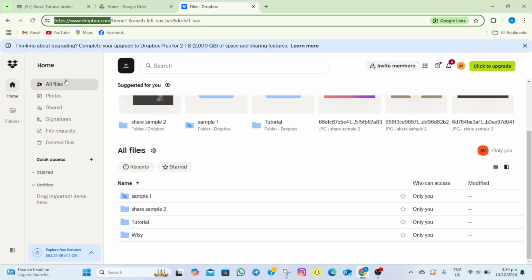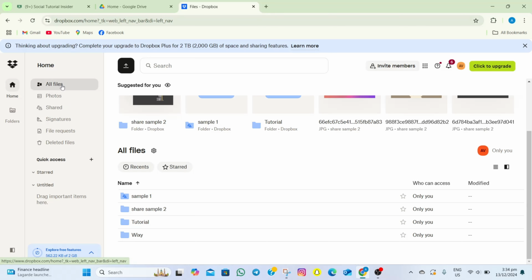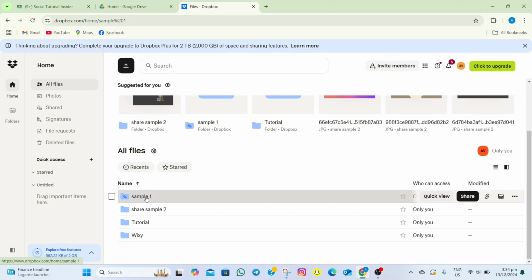After that, log into your account. Once logged in, tap on this All Files option. After that, it will show us all the files and folders that we have on our account. So as an example, I'm going to open a folder. Let's just open this one.